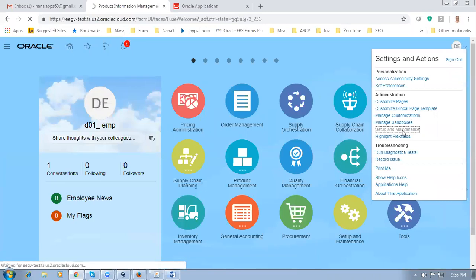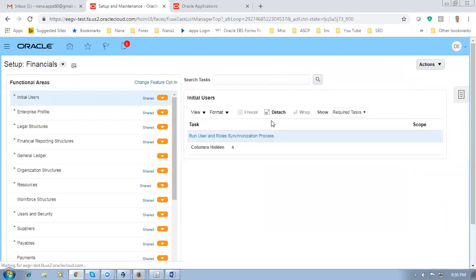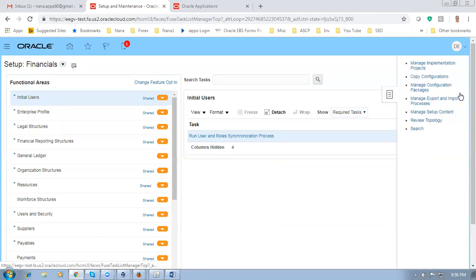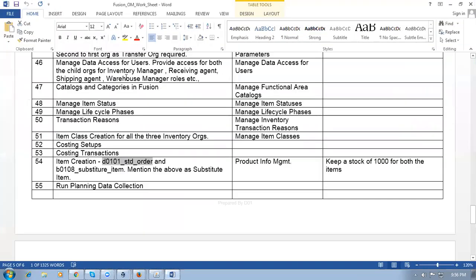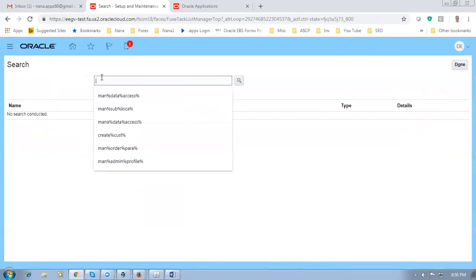It will not work. Go to the setup and maintenance. And then here, you go there. And then we will now give the function security and data security for the child org actually. If I click on search now. For the master, we already given. So the task name is Manage Item Classes, fine. Take a copy of it and then go there. And then paste it over here.